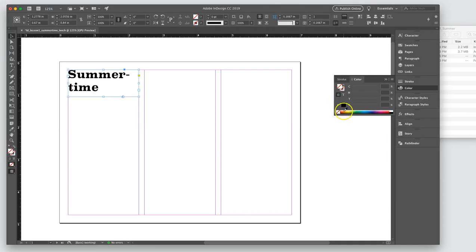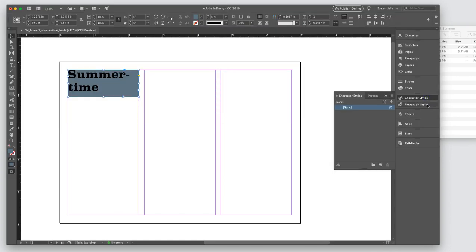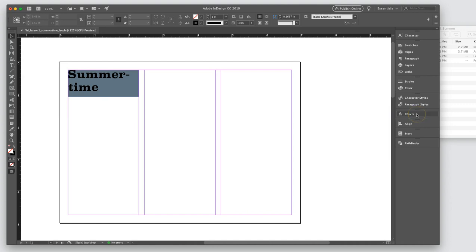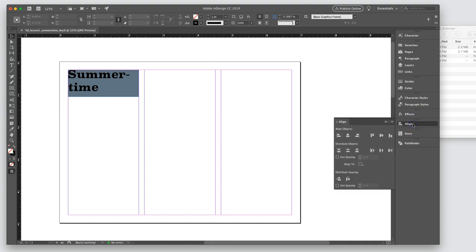Color would just allow you to have more choices and manually changing the color or adding different percentages of color. Character styles, paragraph styles we'll go over. Effects, you've seen these in Photoshop. Transparency. All of these should be familiar to you. It's a little bit different. Aligning is something that I use a lot.